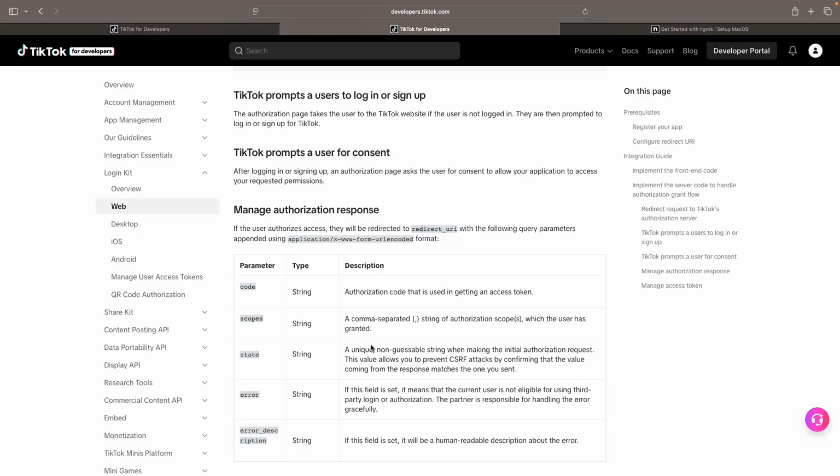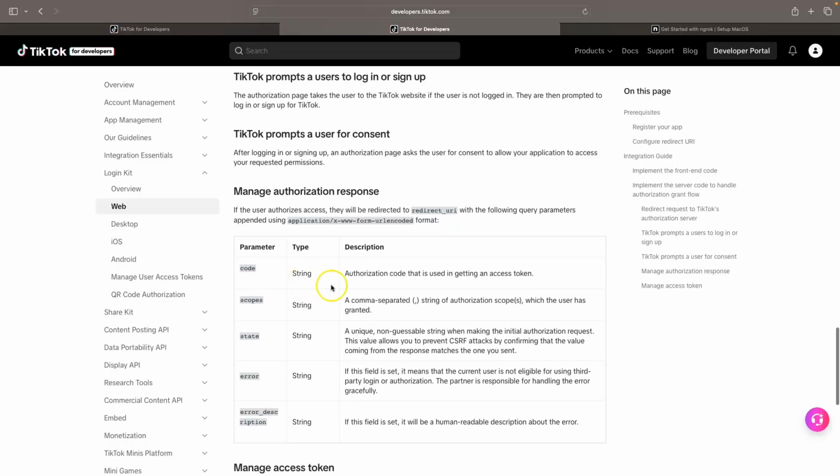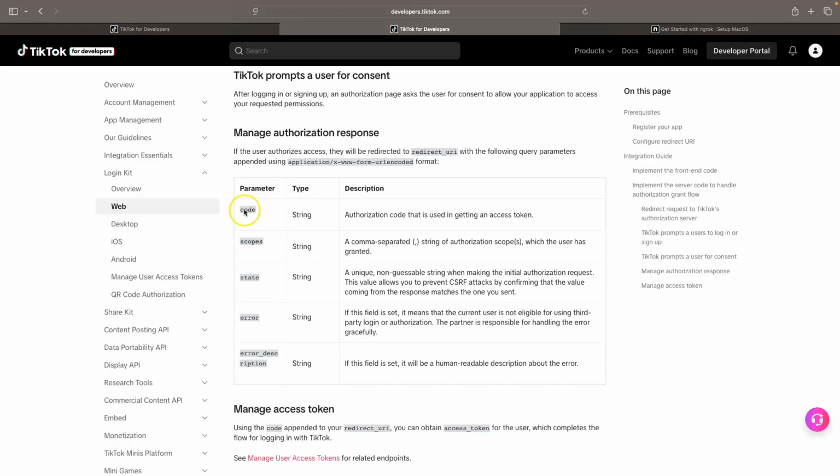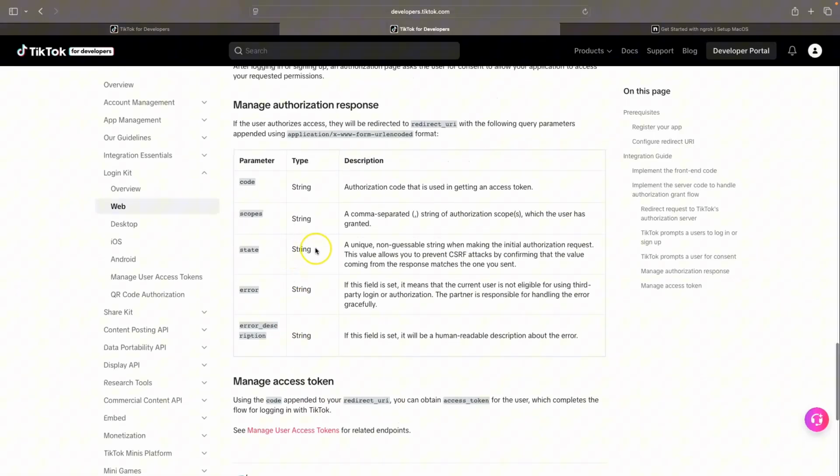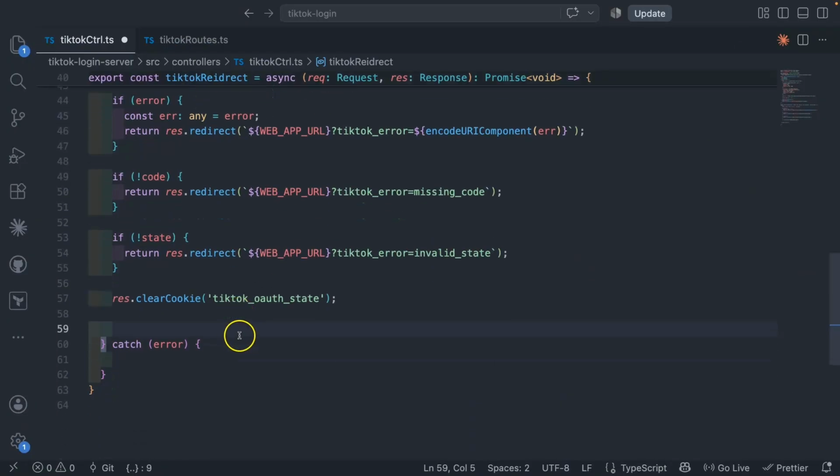Let's see. Okay, so in order for us to exchange the code, we need to call another endpoint so that we can get an access token. And to call that endpoint, we'll need to pass the code. We need to pass probably other properties like client key, client secret. And then in the response, we can get all of this, okay? So let me just show you how to implement that.